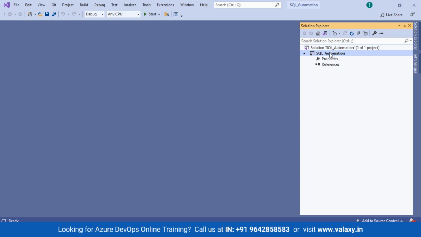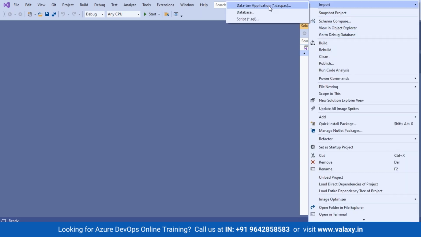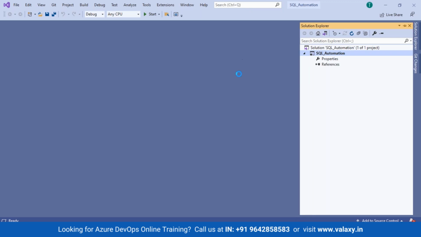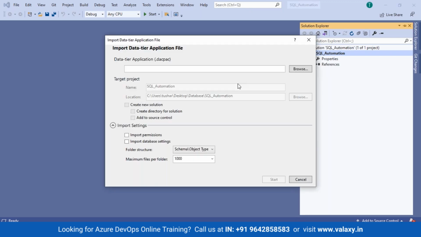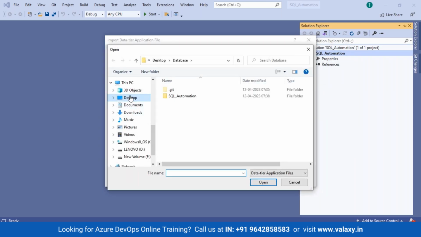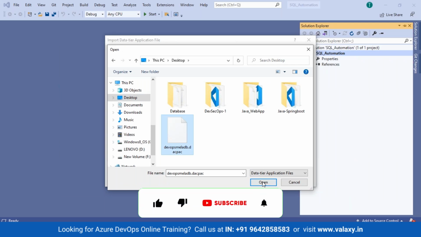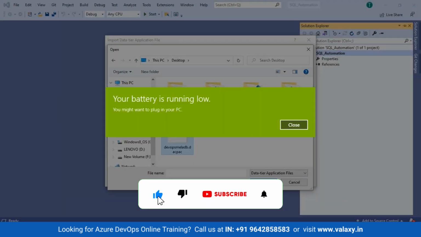How do you import it? Just right click on top of it. At the top, there's an option of import. Do you see the option of import data tier application, dacpac? This is the option you need to select. Go and browse your dacpac. My dacpac is kept on the desktop right now. This is the file. Let's select it.